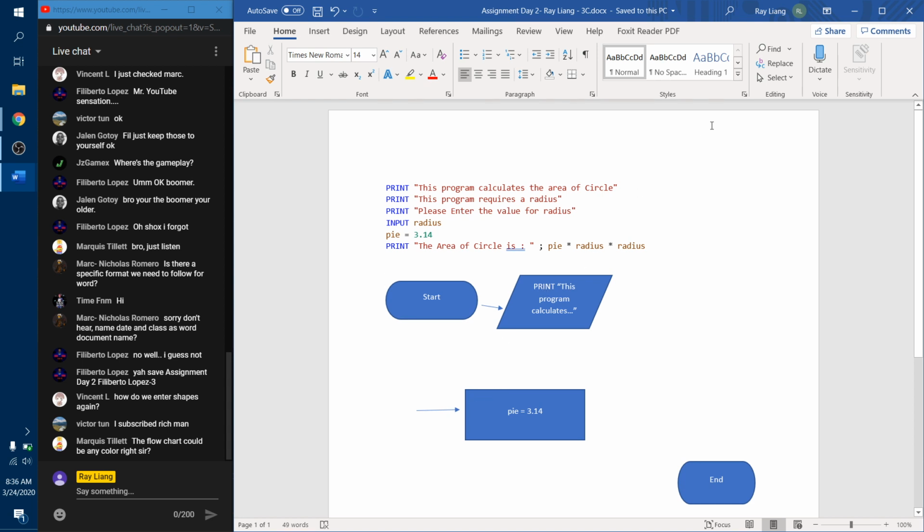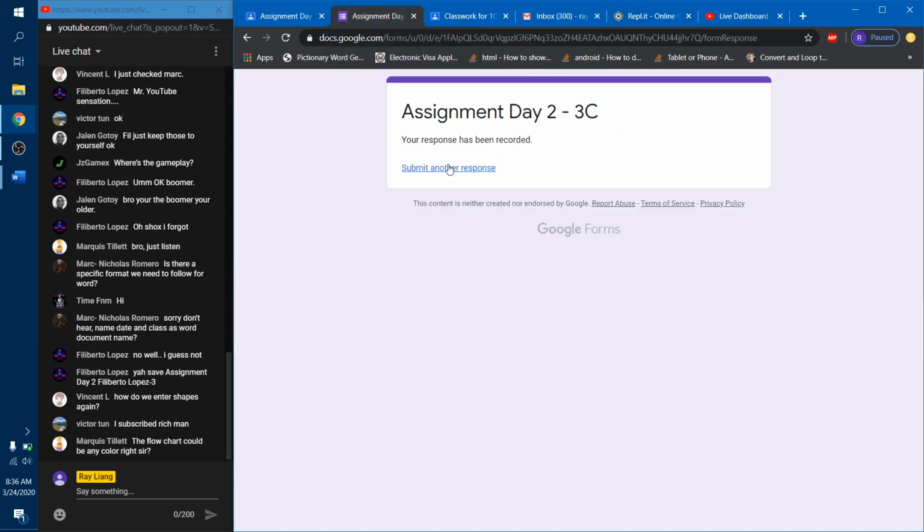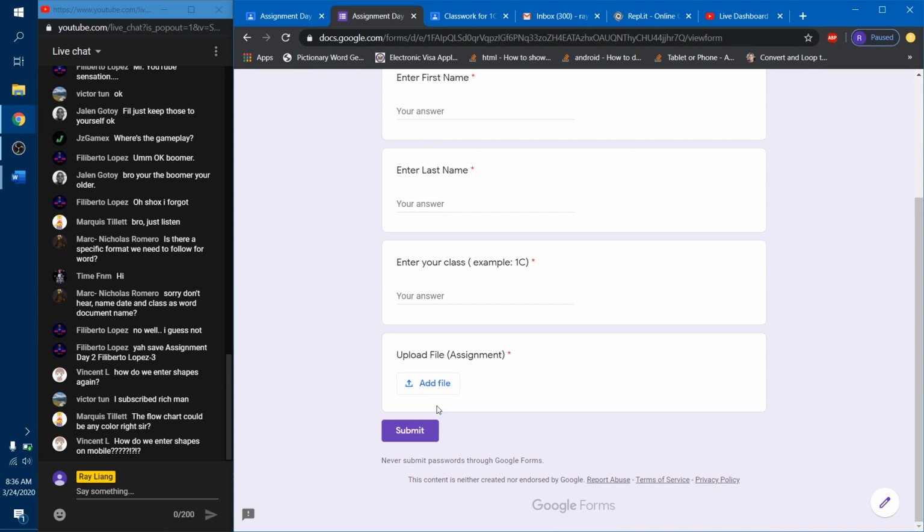For those of you who don't have Microsoft Word, can't get it done, simply do this on a typing sheet or on a folder sheet. Try to take a very clear picture, as clear as you can make it, and upload that picture here instead of a Word file, okay?